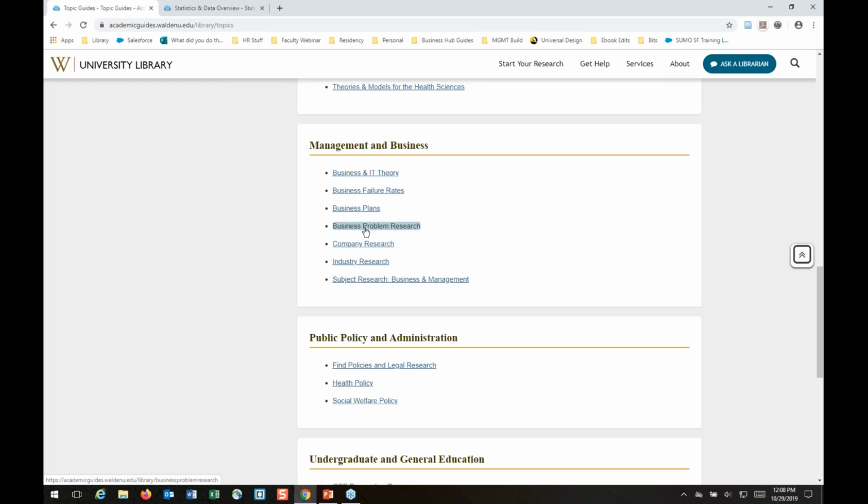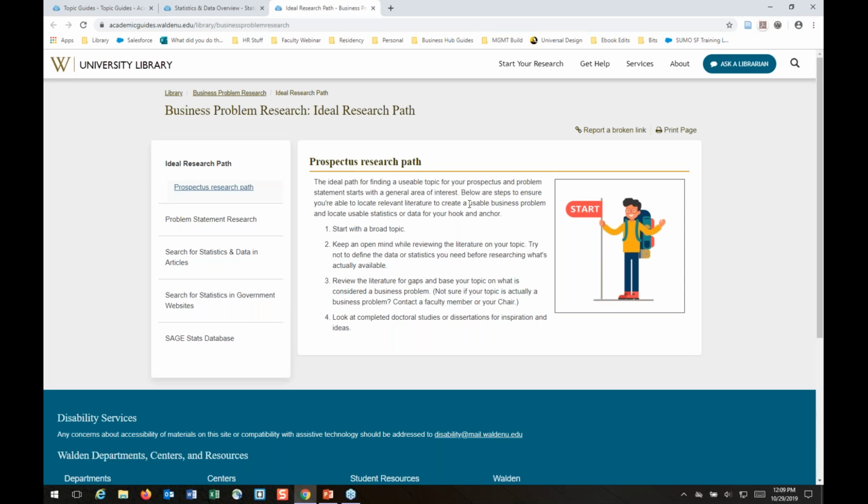It's a little confusing because it doesn't say stats or statistics or data on it, but if you click on the business problem research guide, a lot of the content that we're going to be talking about today is covered here. Specifically, if you're working on a business problem or your prospectus, what to do as far as research, where to start.